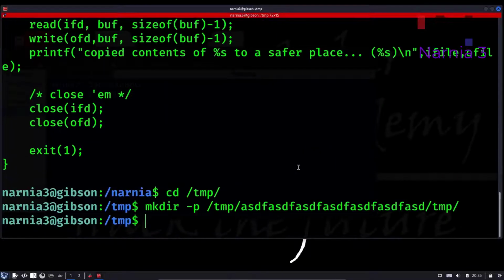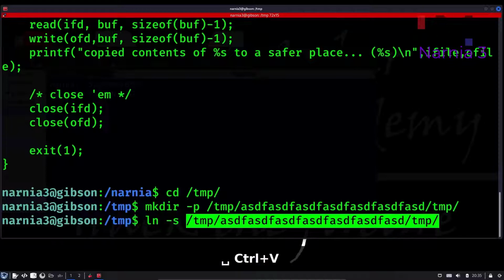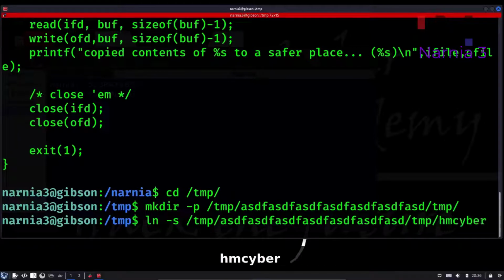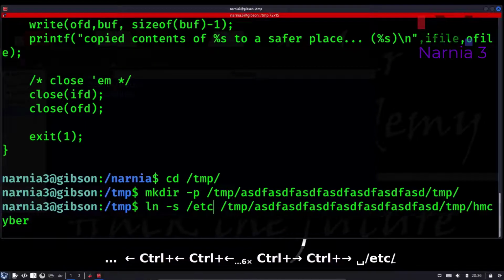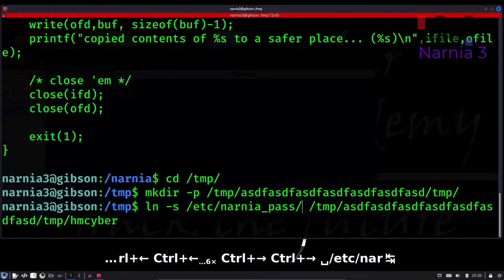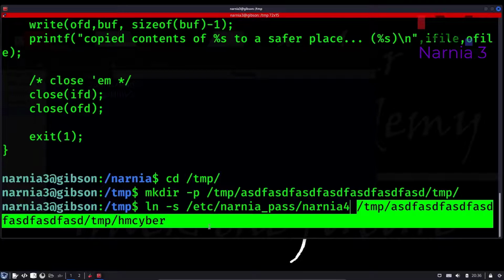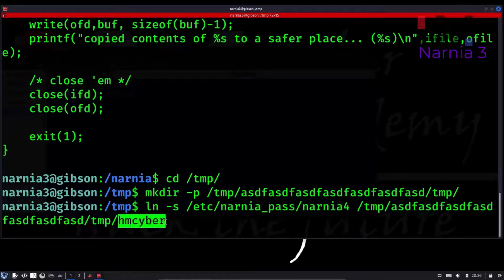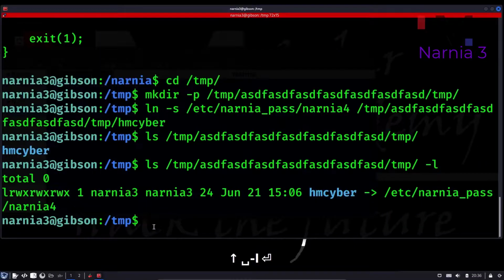So we have to create a soft link for that. Let's create a soft link, Ctrl+Shift+V, and then some name for the file. Let's say HMCyber; this file doesn't exist in this directory, so we are creating a soft link. To create a soft link, first you need to mention the actual file, so Narnia_pass Narnia 4, and then the soft link that you're creating. This HMCyber file will be created in this directory. Let's say ls -l. So this is a soft link right now, and this link actually points to this file.